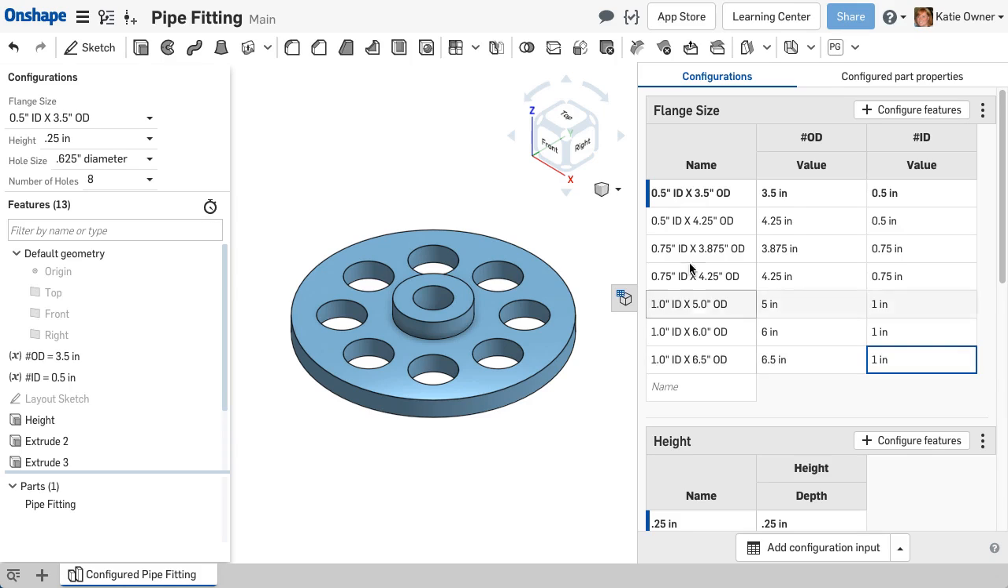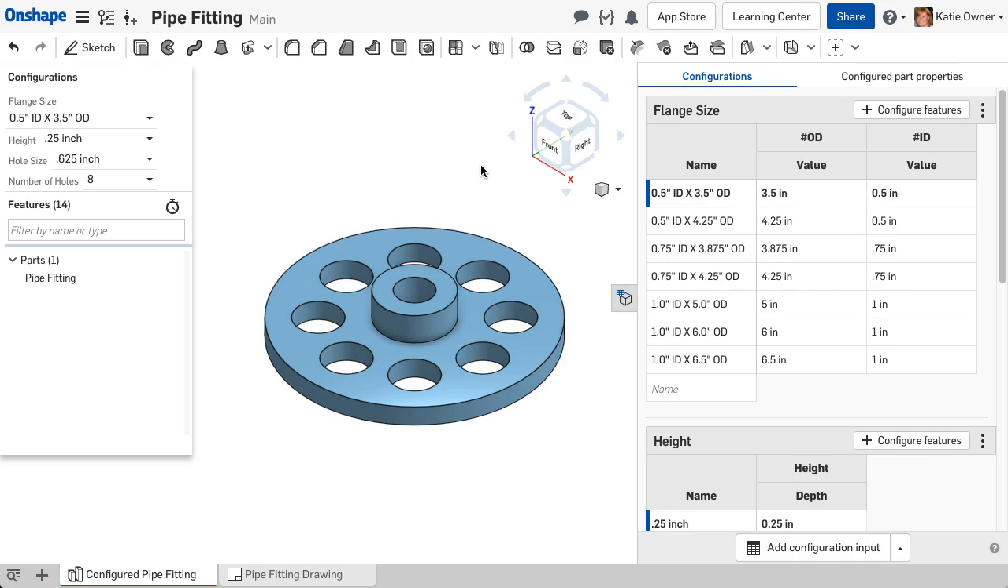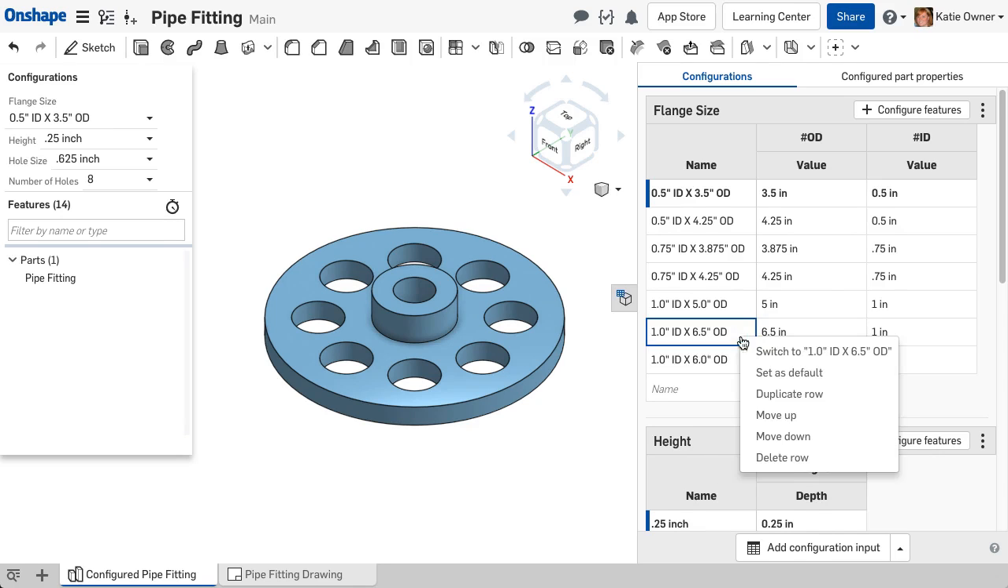To update the spreadsheet with the new row, select the overflow icon and choose Copy Table. Then, in the spreadsheet, I can paste the copied table. To reorder configurations, right-click on the row and select Move Up or Move Down.